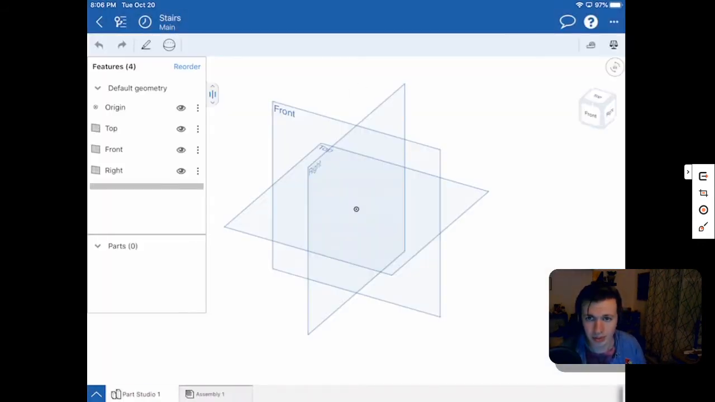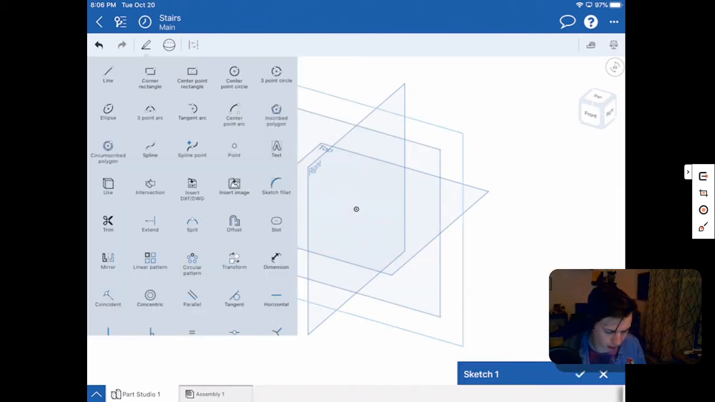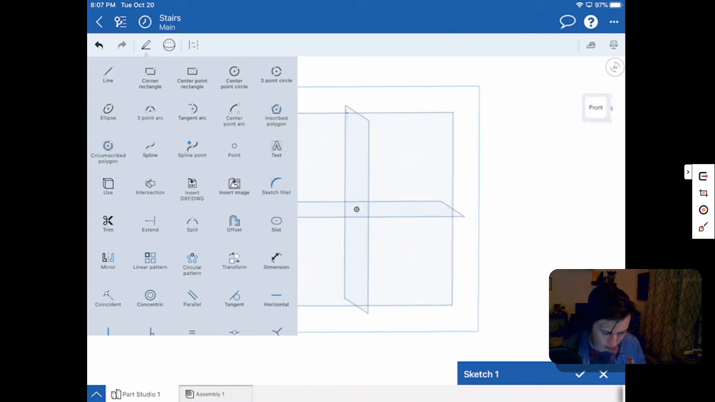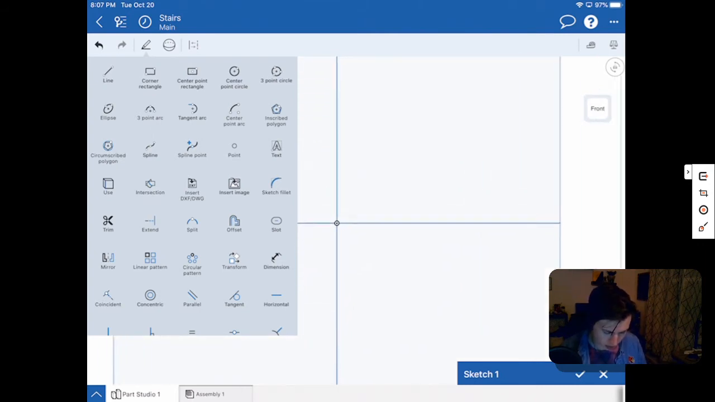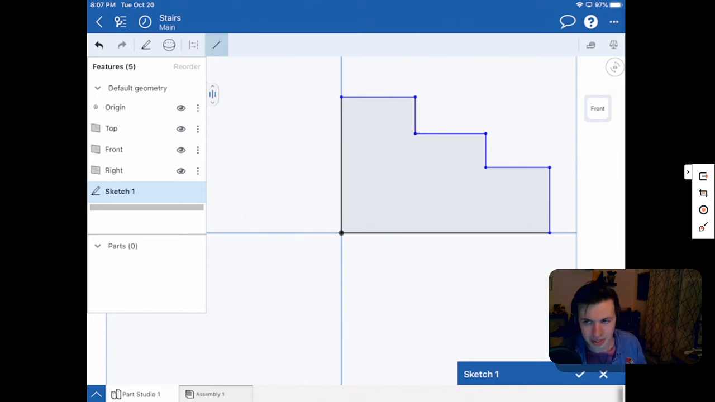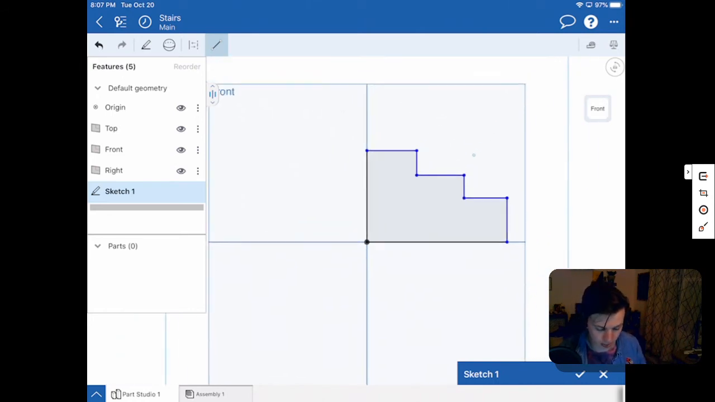All right, so for stairs, I'm going to start with my front plane. So I'll select that front plane and start a 2D sketch. Let's view that sketch normal to plane. And then I'm going to zoom in. I'm going to start with my line tool, and I am just going to draw the basic shape of this. And you can tell that these aren't the proper dimensions, and that's okay. We are going to get to the proper dimensions.